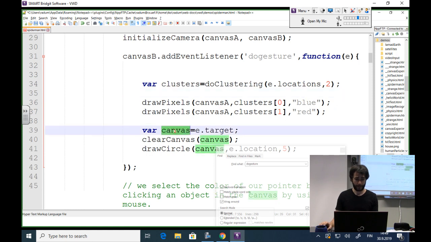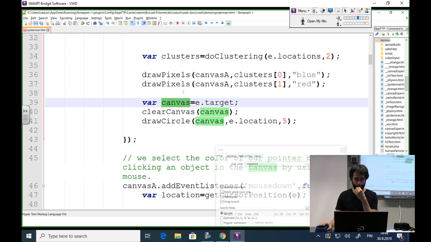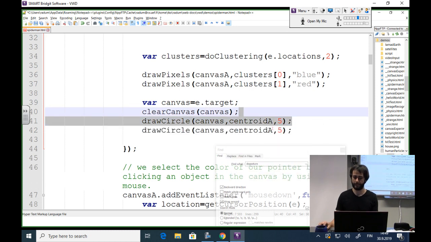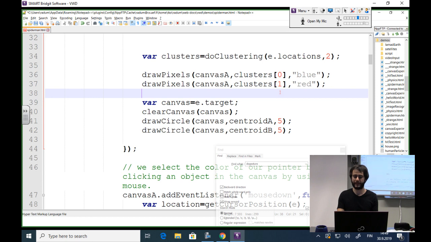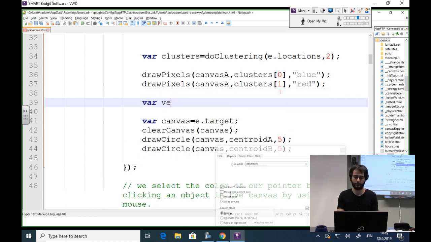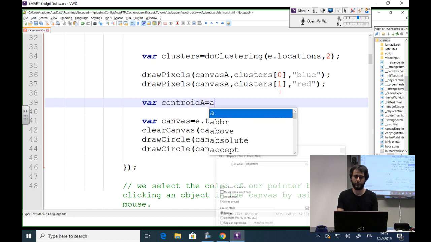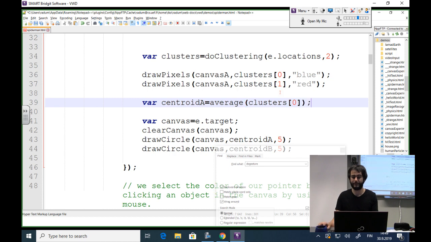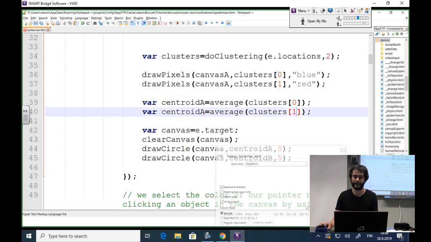And then on the second canvas on the right, well, we could put two circles now. Let's see where they are. So this doesn't exist anymore. Let's call it centroid A and centroid B. So what are centroid A and centroid B? They are average clusters, the average of the first cluster and the average of the second cluster.